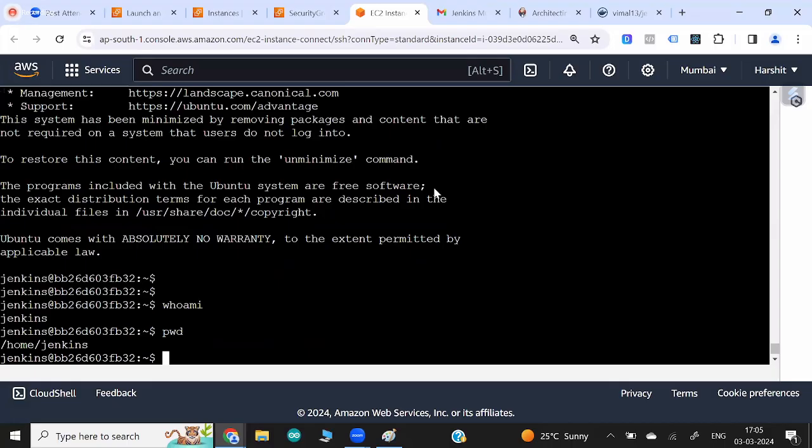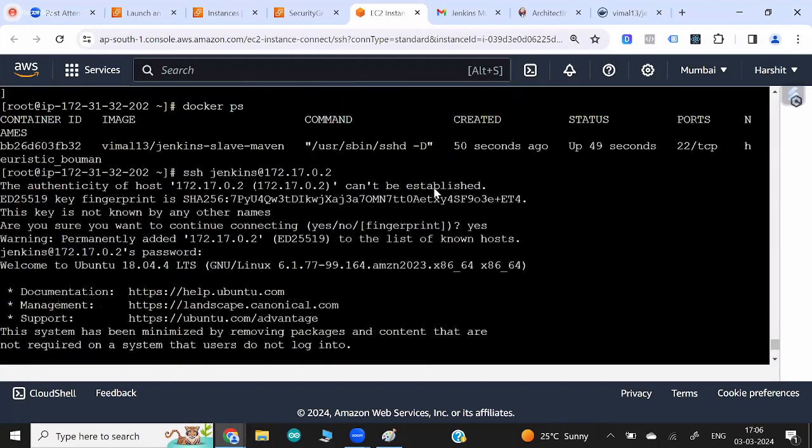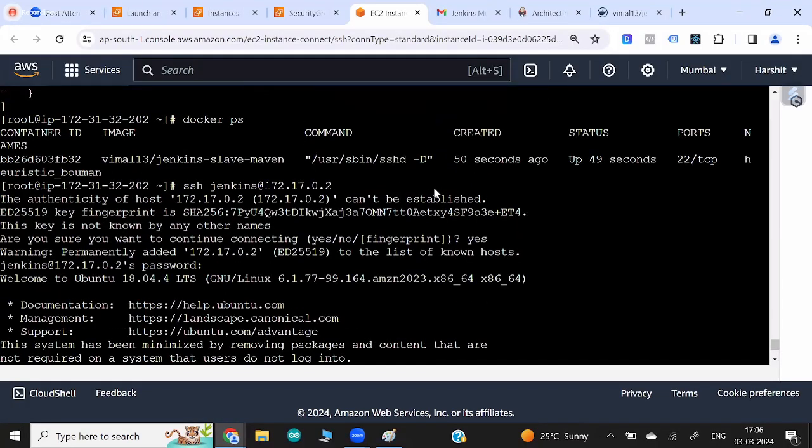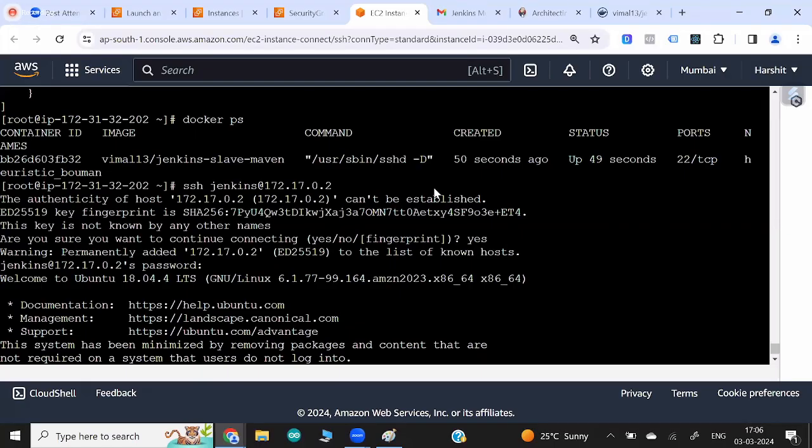Successfully logged into this, and it has the home directory, home Jenkins, nothing is here. What I have in this container is SSH enabled. That's what I can do. Log into this with the Jenkins user and Jenkins password. That is one requirement. So I want the Linux system. I want SSH enabled using the password. I have Java?